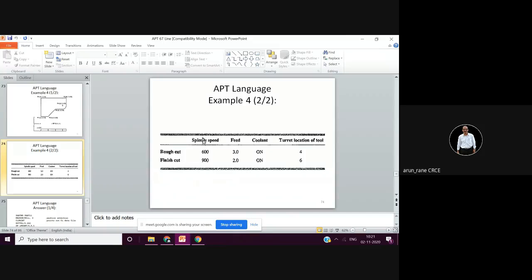What I mean by table is, you will have a number of rows and columns. So here, for the first column, you will say tool number.